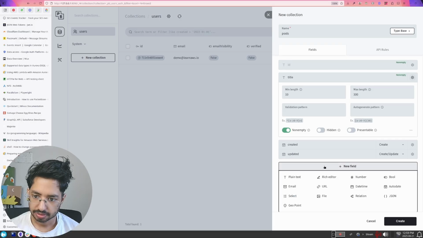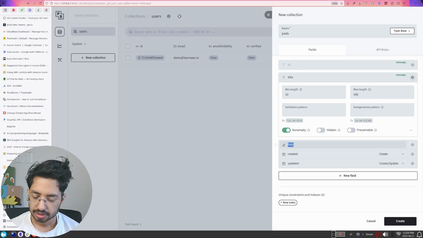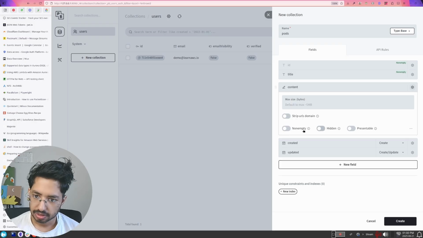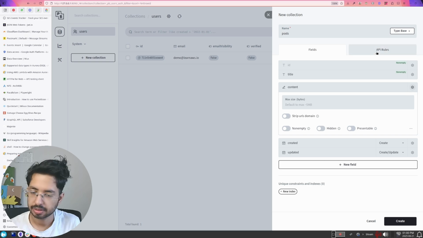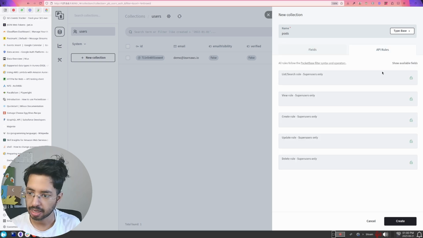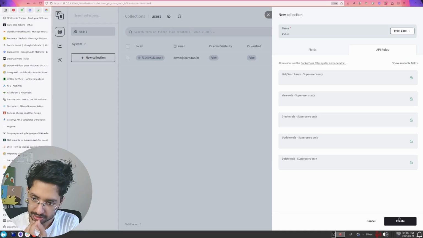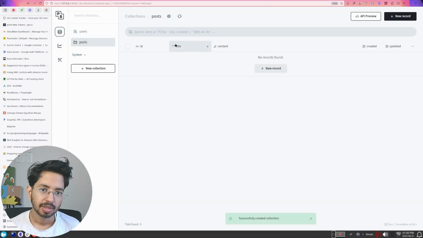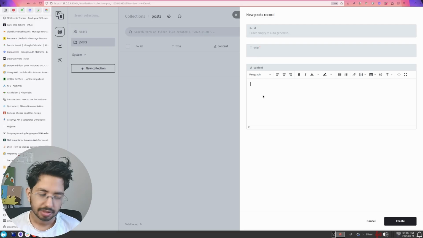And the next field, what we can do is do rich editor. What this is, you can store HTML in this. So I'll do content. You can turn these options on as well: non-empty, hidden, presentable, but we don't care about these. And here we have these API rules, and everything here is locked. So first let's create this. And now here we have these fields. If I click on new record, here we get an HTML editor.